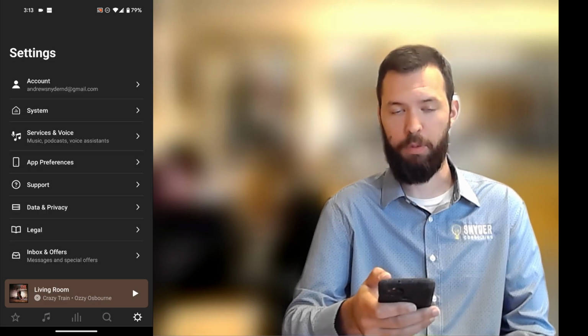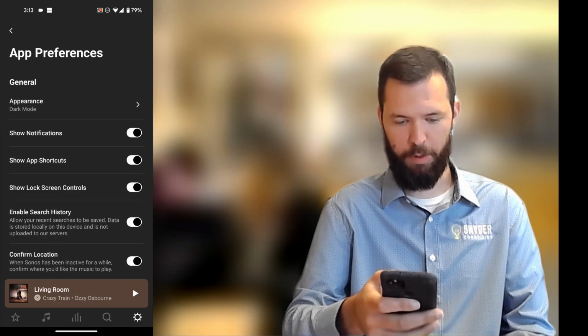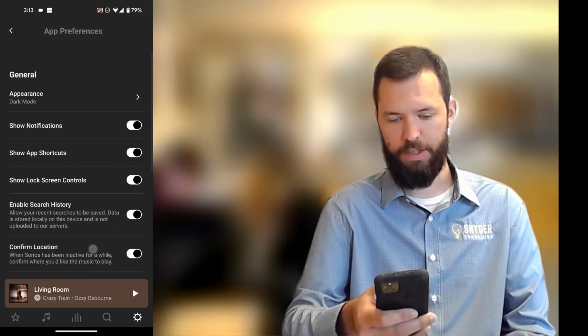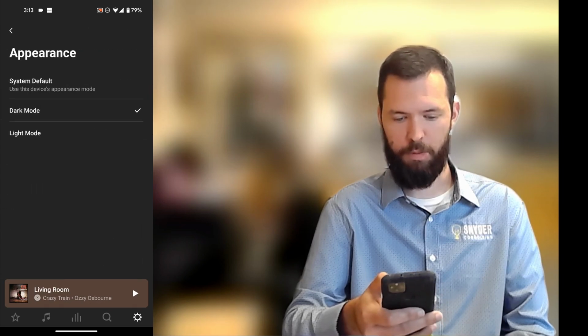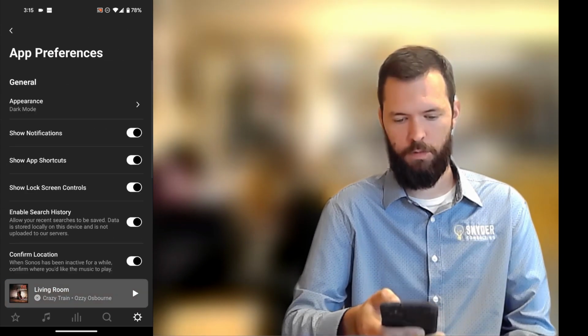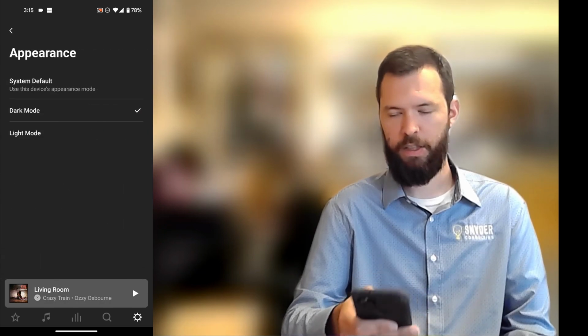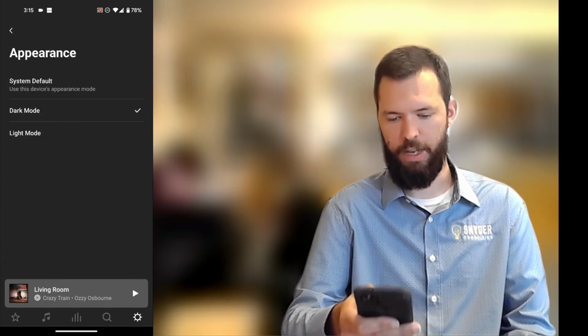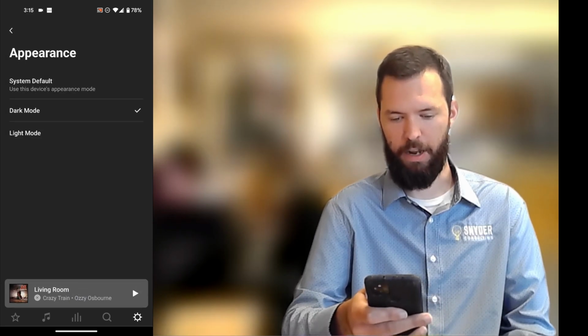Now looking at app preferences, there's a lot of options here for simple controls. I like that. There is an appearance item. I can set it between light and dark mode or use the system default. So one thing I want to point out is when you change the appearance, it kicks you out of the section you're in, and it also kind of messes up this music layout.